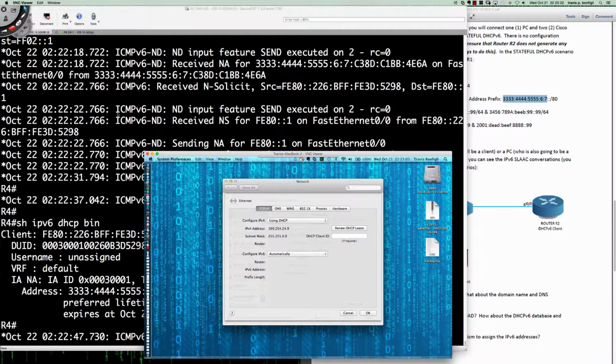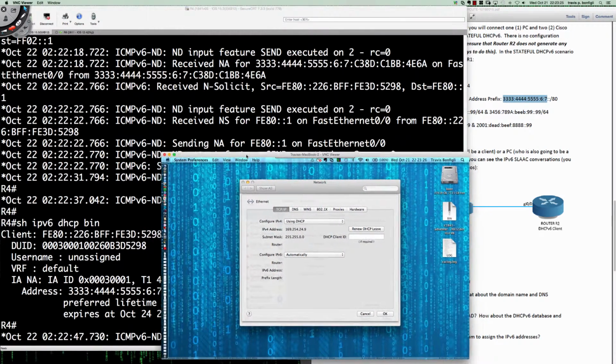And the last video we're going to look at, it's actually going to be the stateful DHCPv6, but we're going to be taking a look at the relay agent functionality. So we're going to set up a relay agent. So it shouldn't be long now. There is the APIPA address being assigned, that 169.254, because again, there is no DHCPv4 server available.